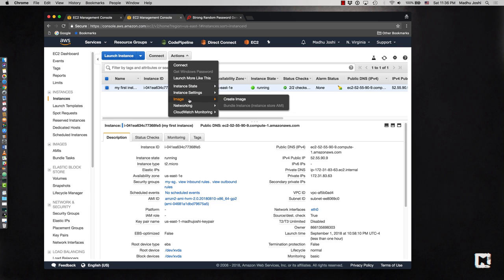If you want to take a backup of the instance, you can come in and do the create image. It will take a snapshot of the existing operating system with all the applications that you installed. It will essentially create a private AMI for you.